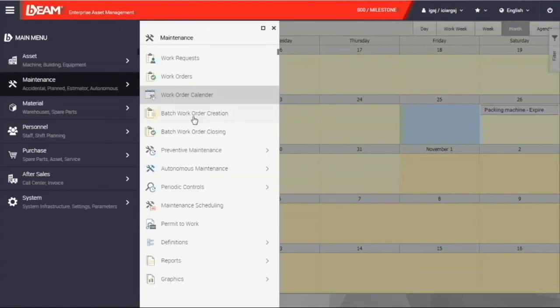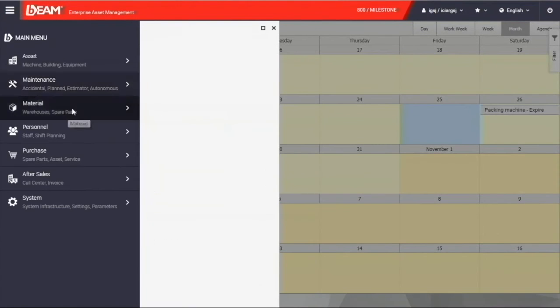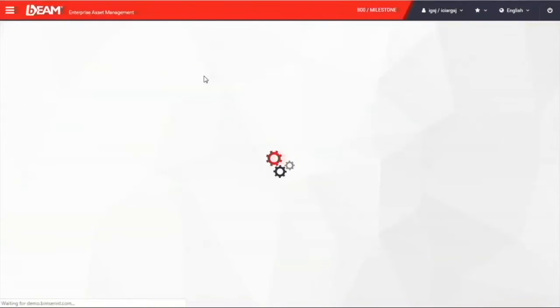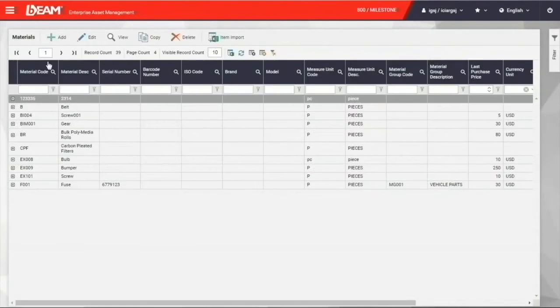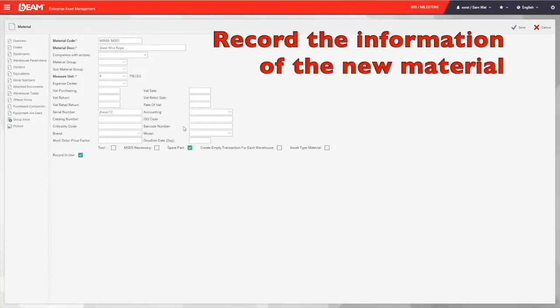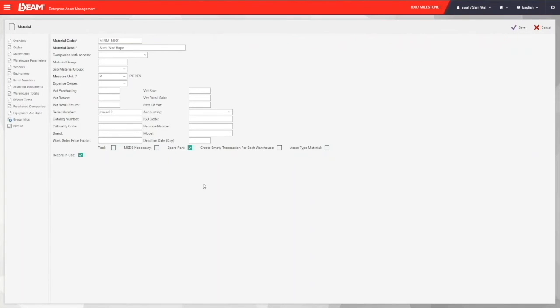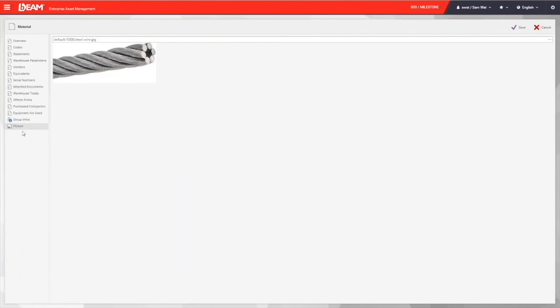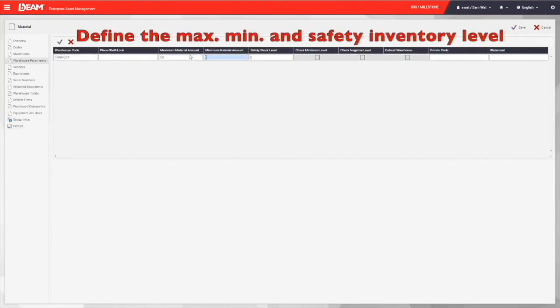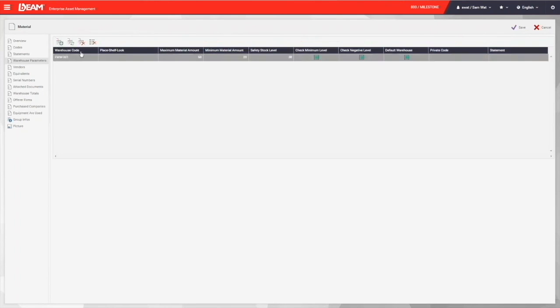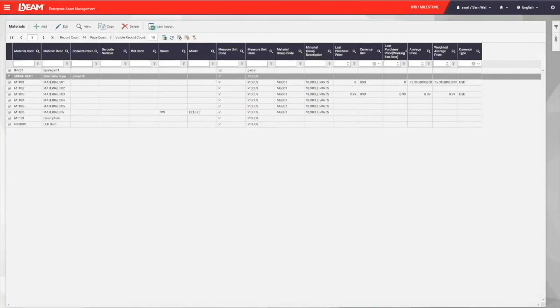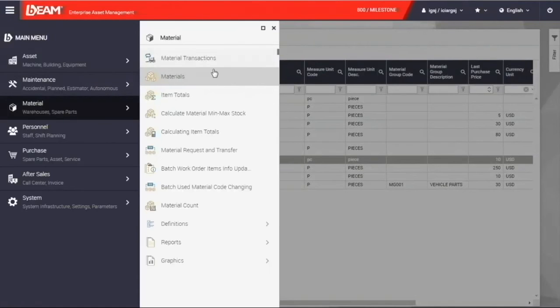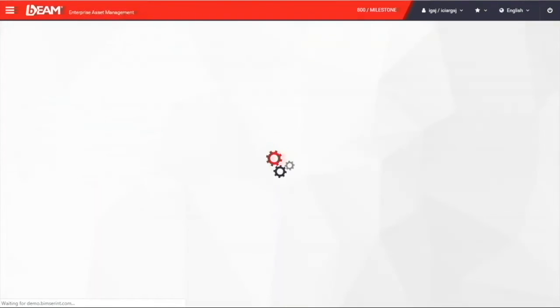Under the material module, you can record all the material that you have in your company. Similar to the asset module, you can enter information like a unique identifying code, name, serial number, brand, model, documents, and picture. And under the warehouse parameter field, we can enter the maximum, minimum, and safety stock of your material.